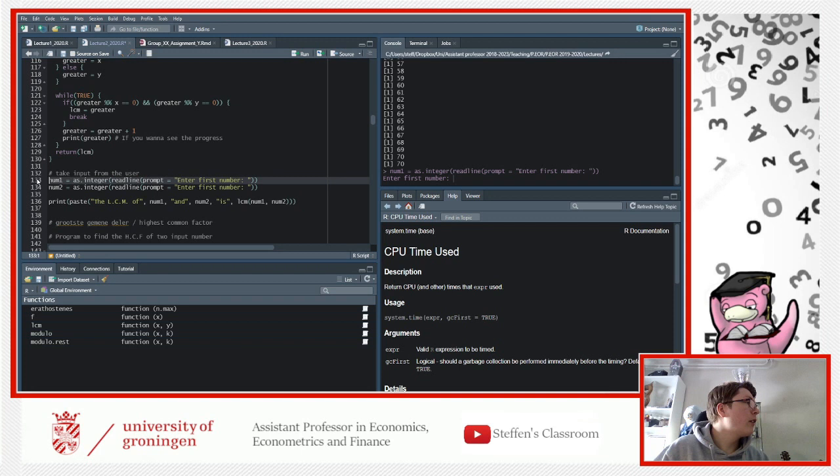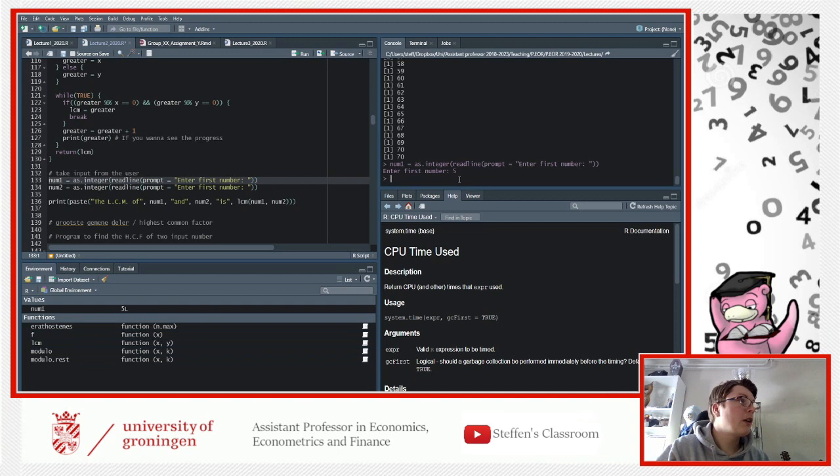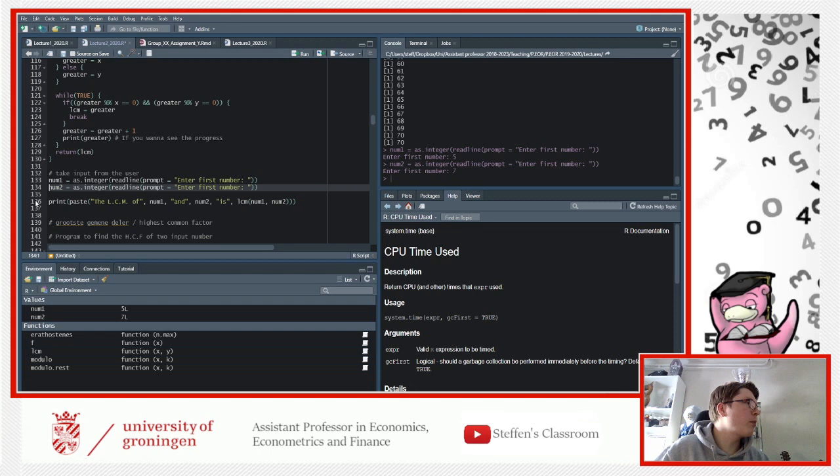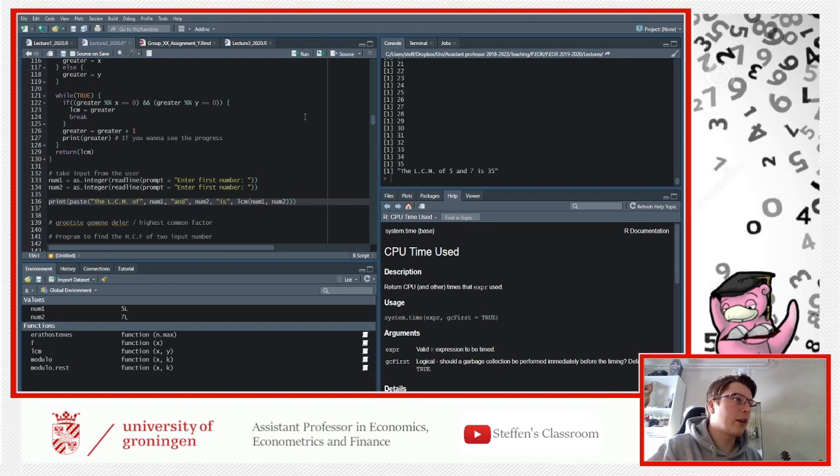So you can see here, put in the first number. What is the first integer? Let's just do 5 this time. Then you see 5 gets saved as num1. But now, of course, I got R to ask for the input. And of course, we can do the same here with num2. Which number do we want? We can do 7 again. Okay, now I have these two, and now I can ask it to print, pasting this together here. I did not remove the quotation marks. We could do that, of course. It says here, the LCM of 5 and 7 is 35.